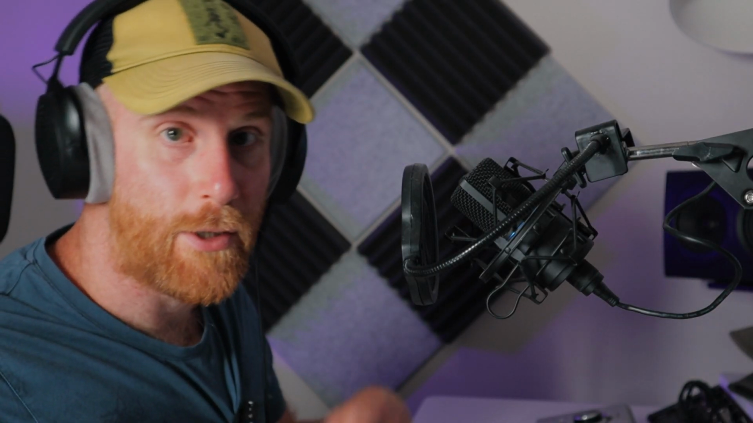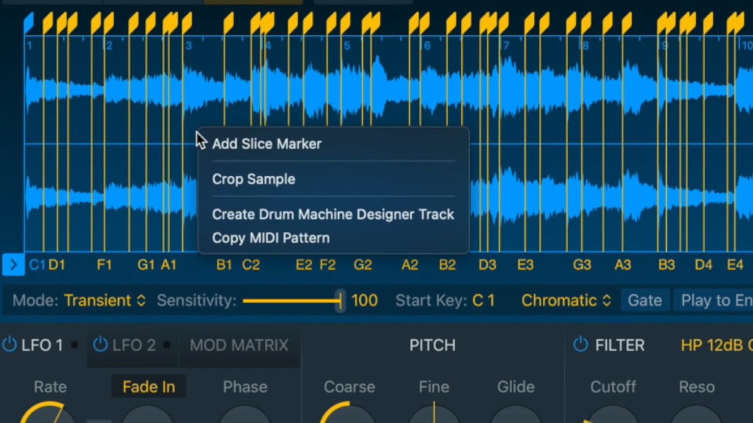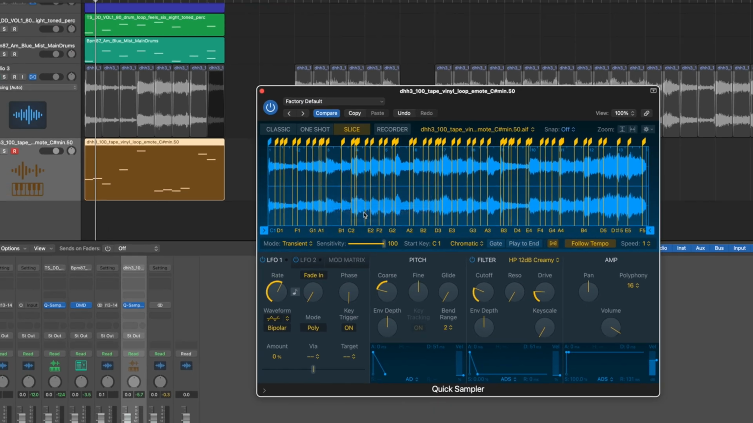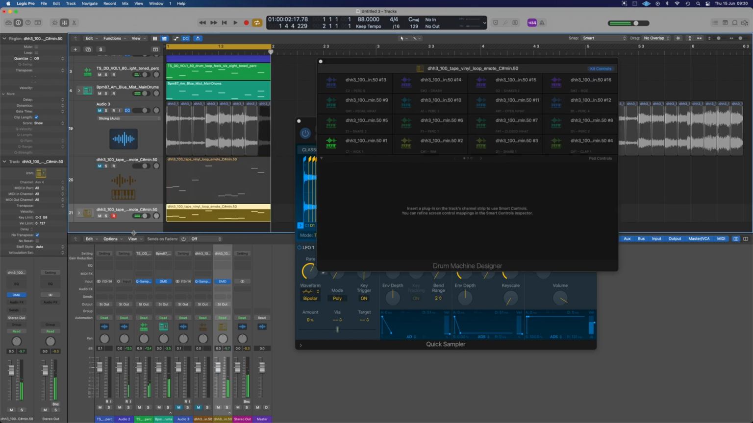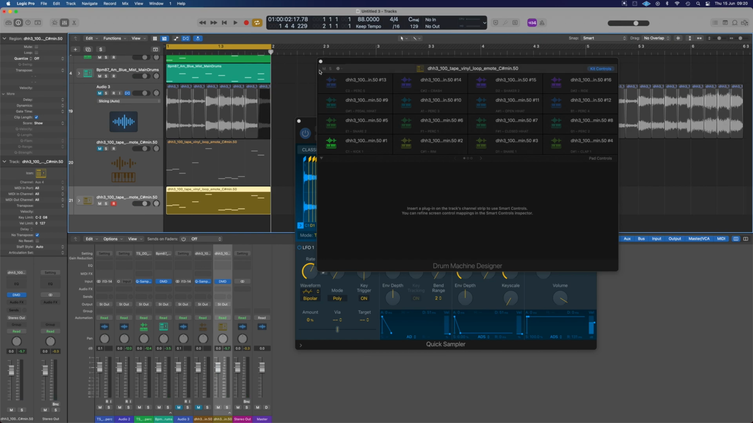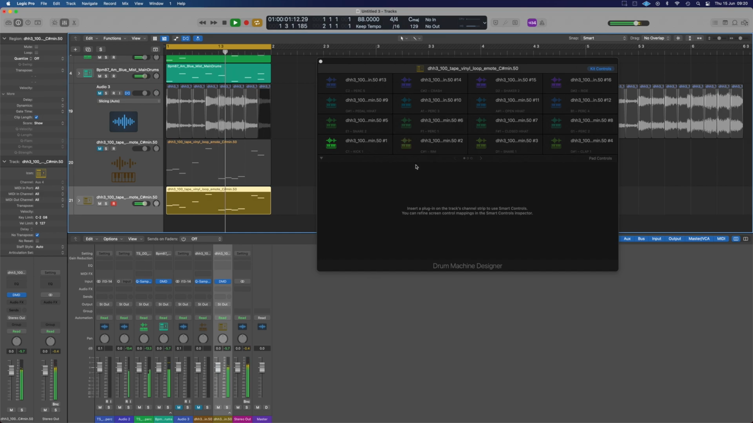I promised I was going to show you using the drum sampler for another method. Let's watch that. So we've got our loop already. Like we did before with the drums, we're going to right click, create a Drum Machine Designer track. It's going to do that same thing for us. And the benefit of doing this is we can individually adjust pitch ranges and, you know, how much each sample is affected. So let's have a look here.